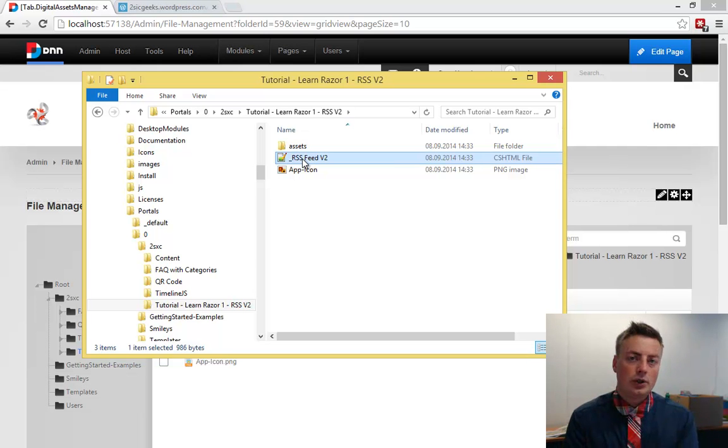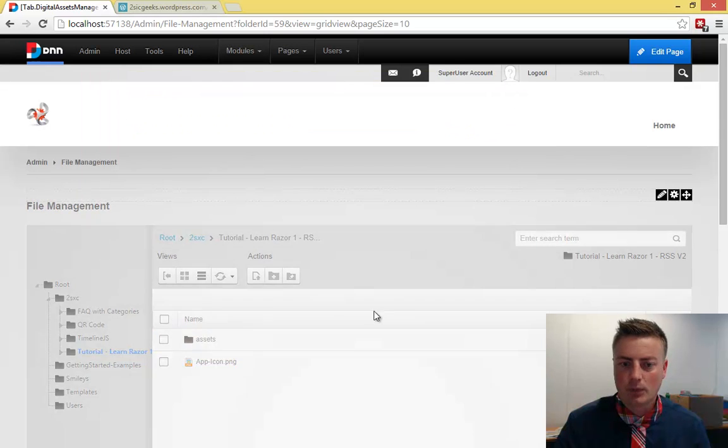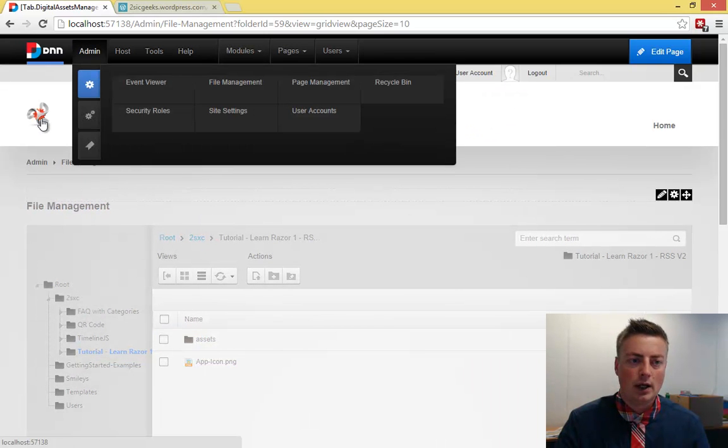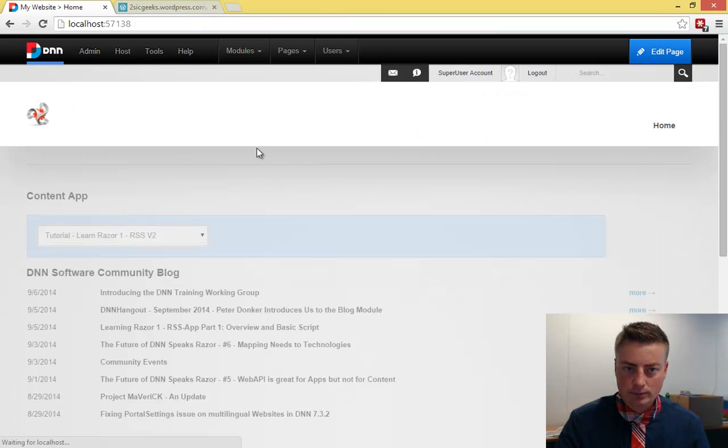So this entire folder is packaged into the zip, and if I add more files and I export it again, those files will also be in the zip. And TwoSexy Content will also make sure that it will keep the links to these files upright. So if you install it in a different portal, the path will be a bit different, but 2sxc will take care of that for you. So that's where the files are. Now let's just go back to the start page.